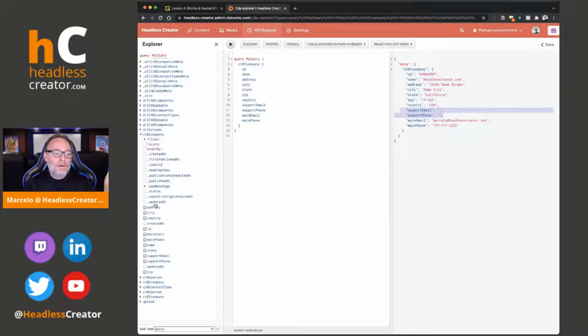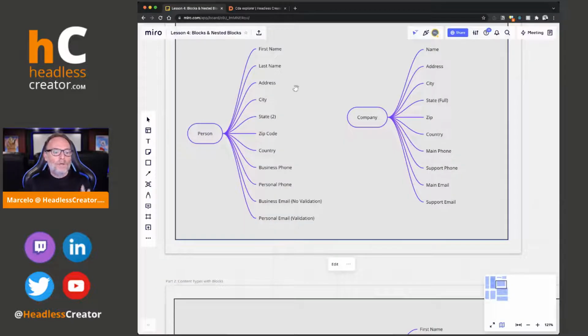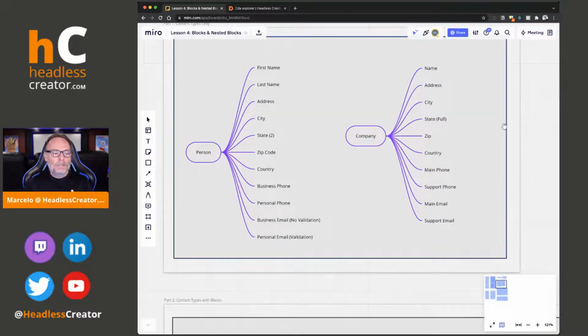So I'm not going to query the person content type because it's the same exact deal, right? You're going to have all that information there. So that is just content types. There are no blocks there. But when you start modeling, you need to start looking at some of these repeatable structures, right? That's the key here, repeatable structures. And you can see that address, city, state, zip, country, that's an address. So that makes up a perfect scenario for a block.